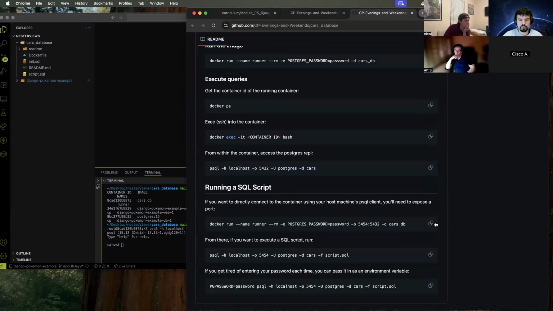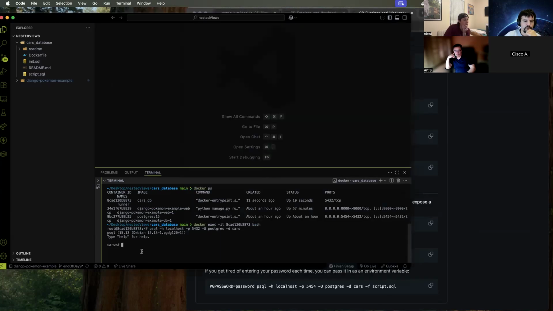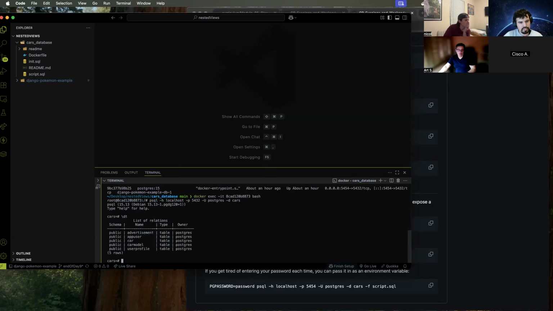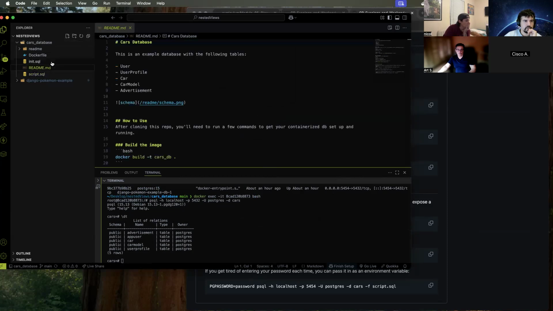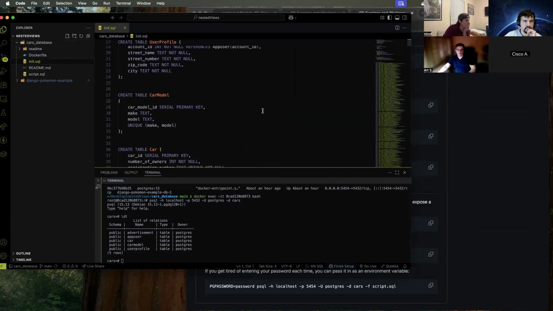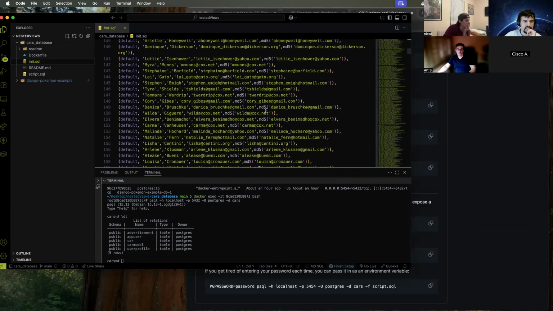I'm going to run the script. It says if you want to directly connect to the container using your host machine psql, you need to do this, but I don't necessarily need to do all that. Right here, what do I want to check? I am inside my database. What do I want to do here? \dt to check if they're there: your car model, user profile, user advertisement. So your tables are there. Okay, perfect. And I can actually even look in here. I have this script, I have this README, I have init. It looks like it's got a lot of data.